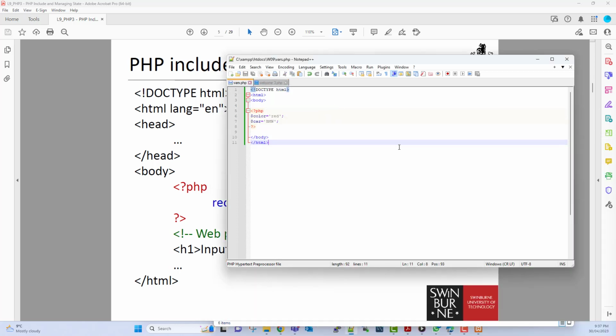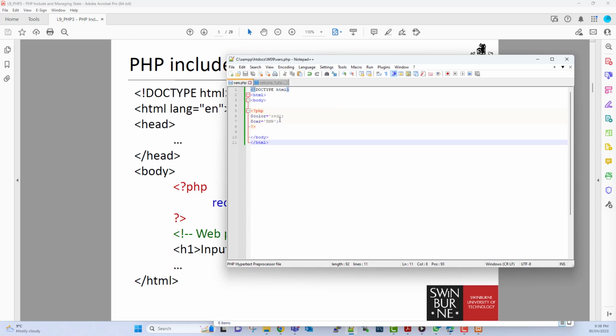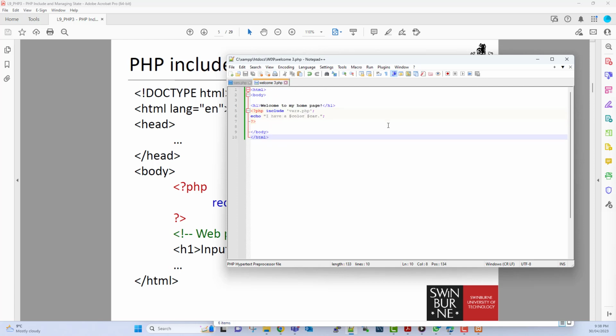Okay, let's think about another example. In this example, I have a PHP file. In that PHP file, I have defined two variables. One is called color and another one is called car. I save it as vars.php. Now I can include these variables in another file. Here I have assigned two values to each of these variables, and I save this as a variable file, vars.php, and my main PHP file.